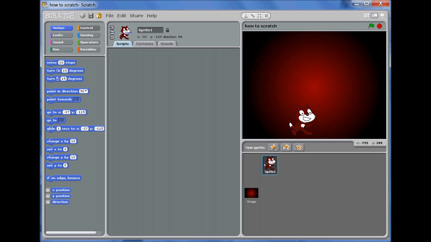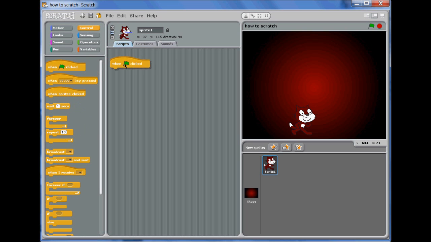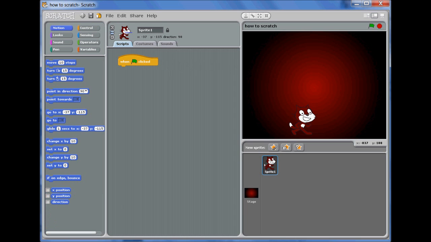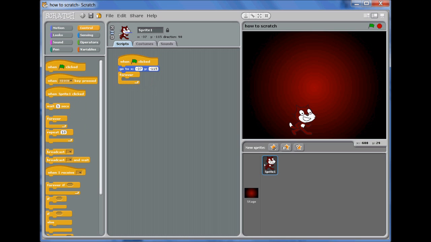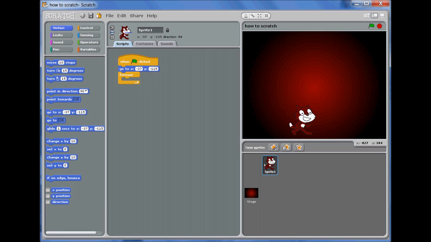So now let's make what I've just made. We'll use all the knowledge I've taught you. When start clicked, under motion, go to its current coordinates, and then it's going to forever, then if on edge, so this is kind of like an if statement, but not, bounce. And I want him to move 8 steps. So this is basically what I did to make the moving cat.